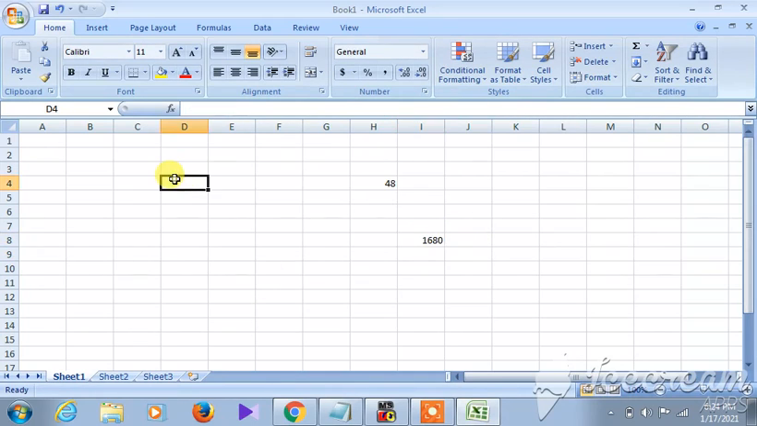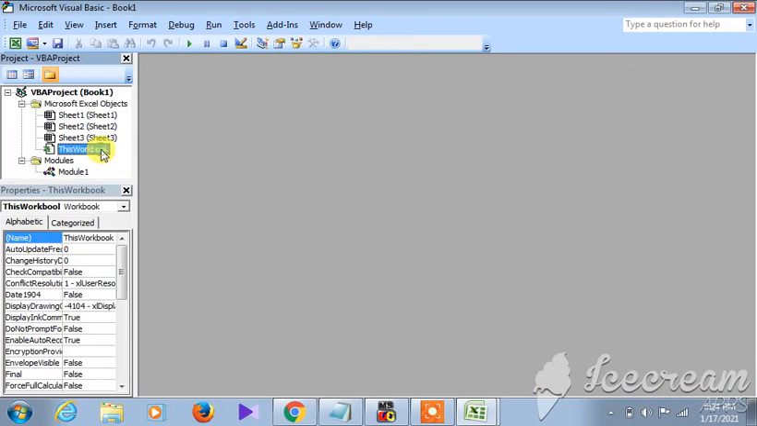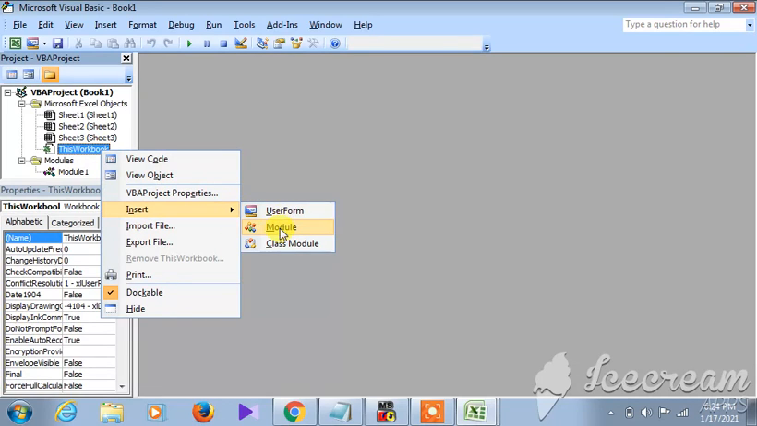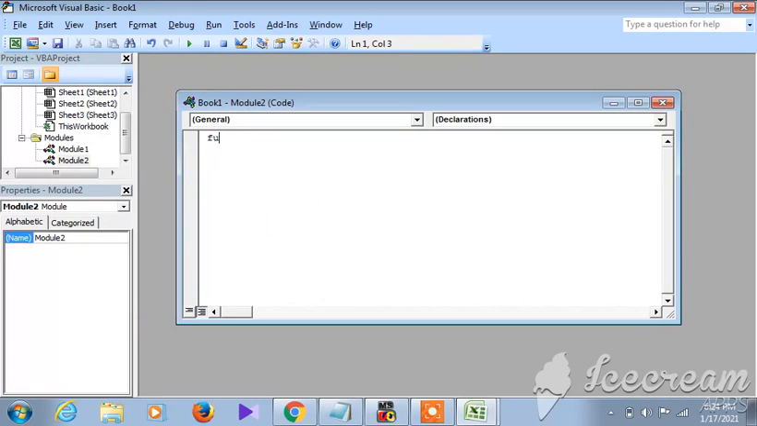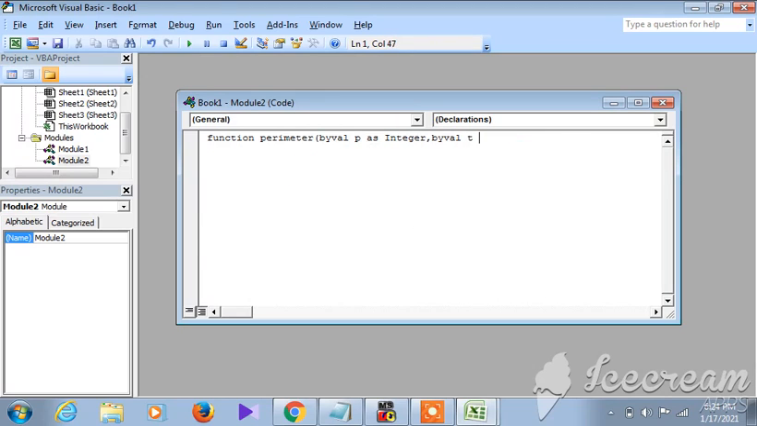Now in this way, if you want to create the perimeter formula, press Alt Fn and then F11. Then close it down, right click again in a similar fashion, choose Insert and then Module. When you have chosen the module, write Function perimeter, P-E-R-I-M-E-T-E-R, and then ByVal P As Integer, comma, ByVal T As Integer. Press enter.